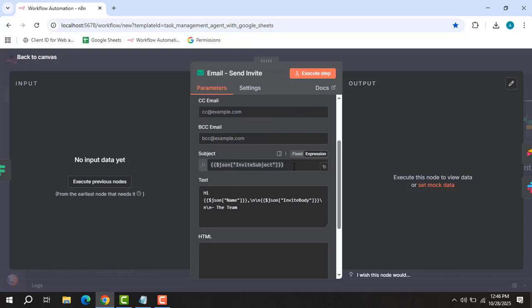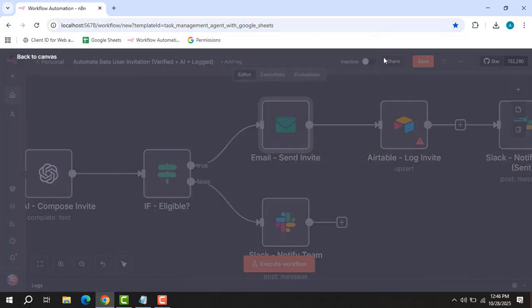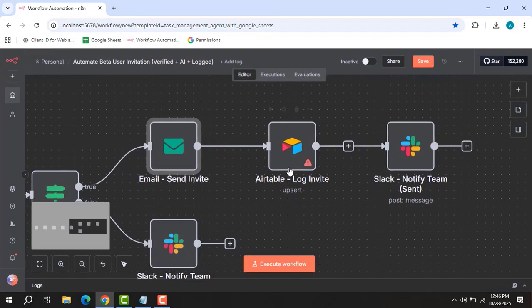The subject is the JSON invite subject and the text will be like this: Hi, JSON name, JSON invite body, and the team. One clean automated email, no templates to juggle. AI handles personalization. Next step, Airtable.